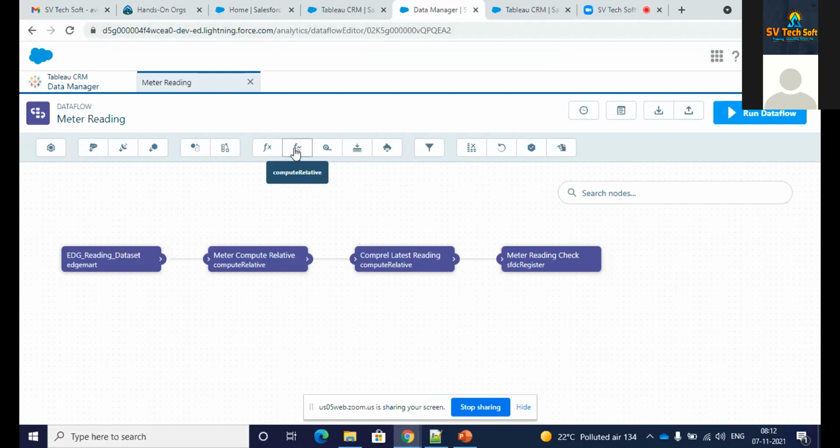And compute relative is similar to the compute expression node, but in compute expression you can only do a calculation on one specific row, whereas through compute relative you can do it across the rows. Okay. And then you have the dimension to measure, which helps you convert some dimensions to measures. And the flatten node is also there, which flattens the hierarchical data.